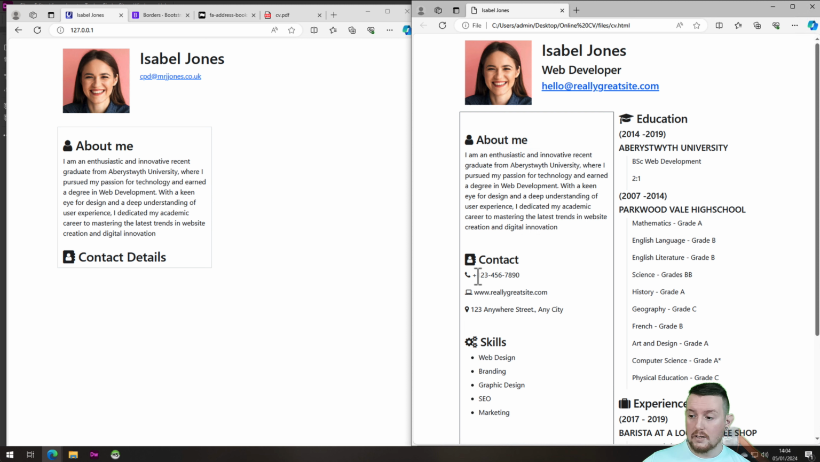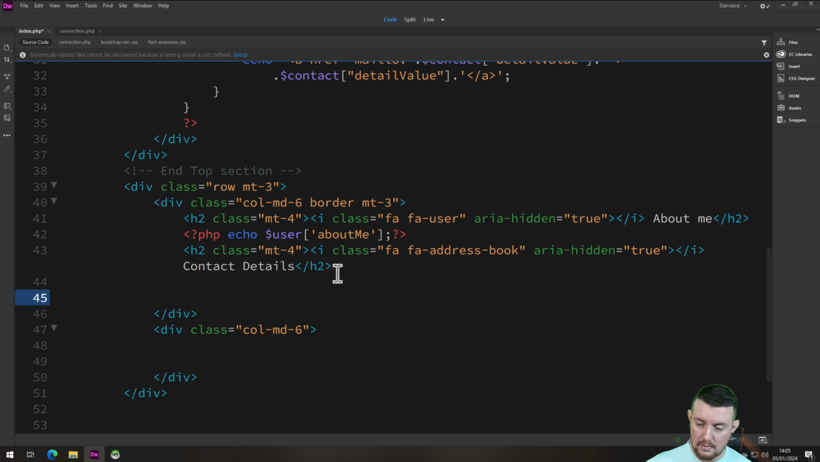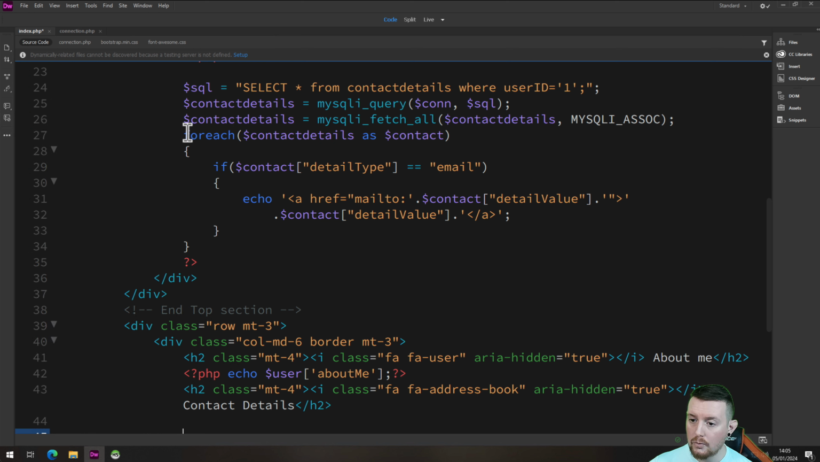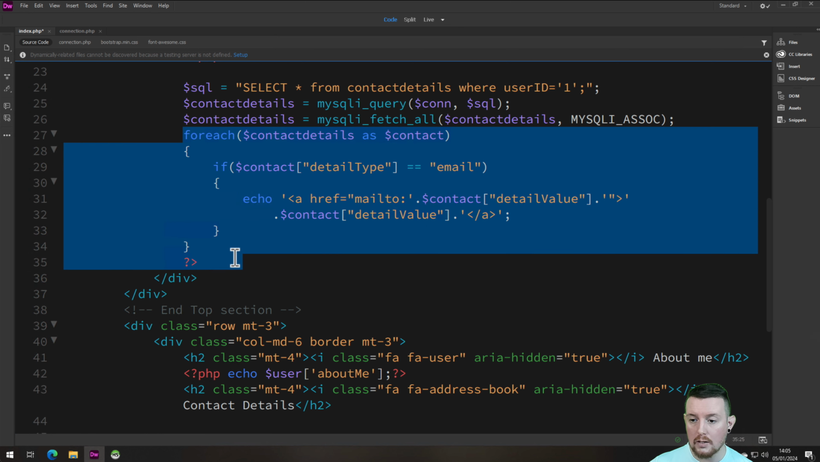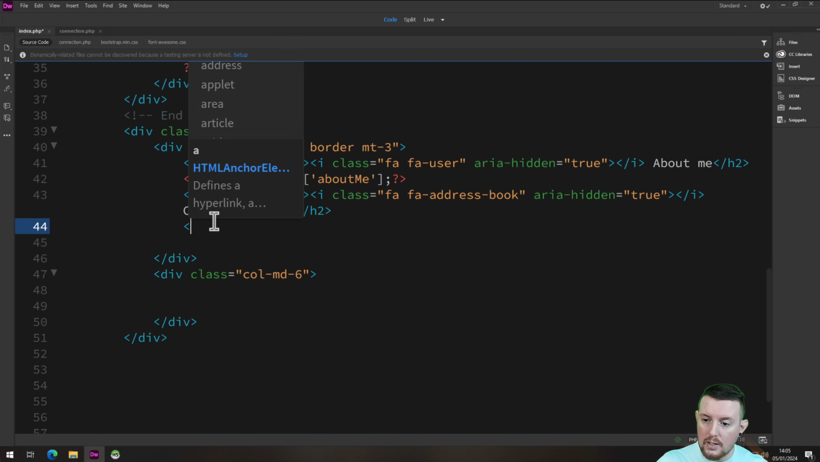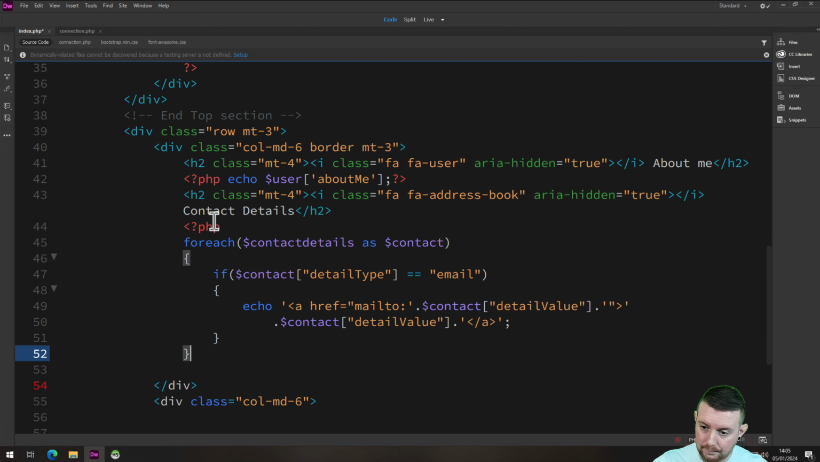In Isabel's contact details, she has a phone number, she has a website, and she has an address. Well, I'm going to swap website out for email address again, and we're going to go through and do the same thing here. So underneath our contact details, we want to loop back through our contact details section here. So I'm going to copy this code entirely. Same block of code we did a little bit earlier on, put in the PHP element and paste it there.